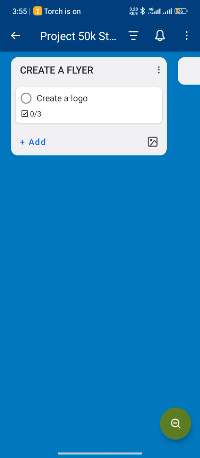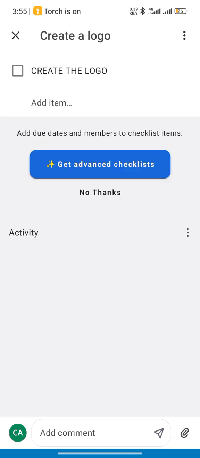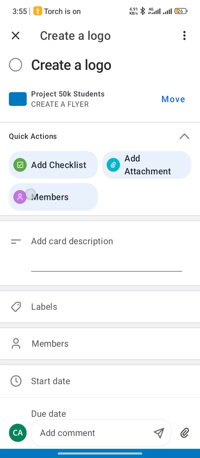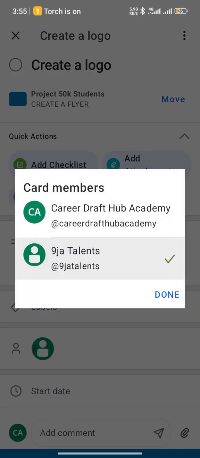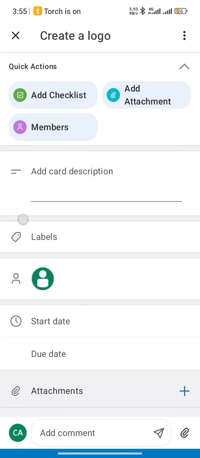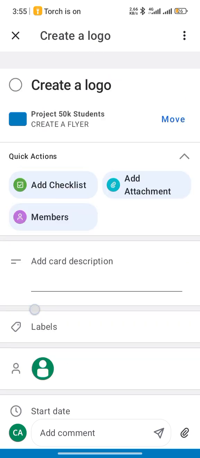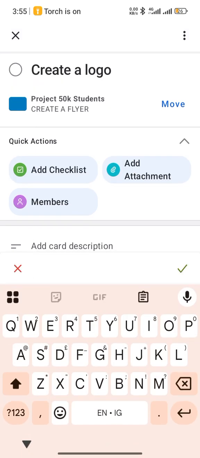Okay. So clicking on the create the logo for it to bring out everything under it. Remember that we've already created a checklist. So let's add a member. So I'm assigning this task to Ninja Talent, right? Then card description. Maybe there is a description you want to give to them, or an instruction you want to give to them, or explaining what the card is all about.